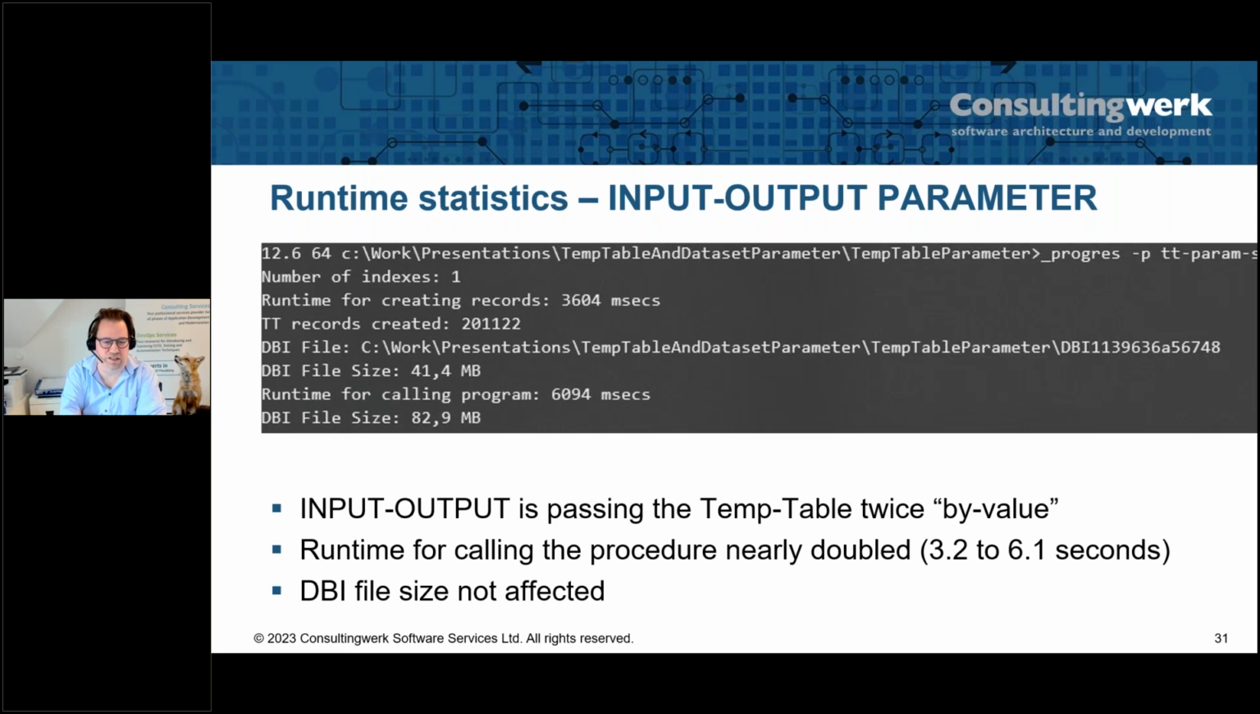So here I see that getting the 200,000 records back actually also means a lot of runtime. And these things are noticeable in real-world applications. Usually, probably not so often passing around 200,000 temp table records, but the times for passing around temp tables is something that in many, many programs has a huge impact on the runtime performance.